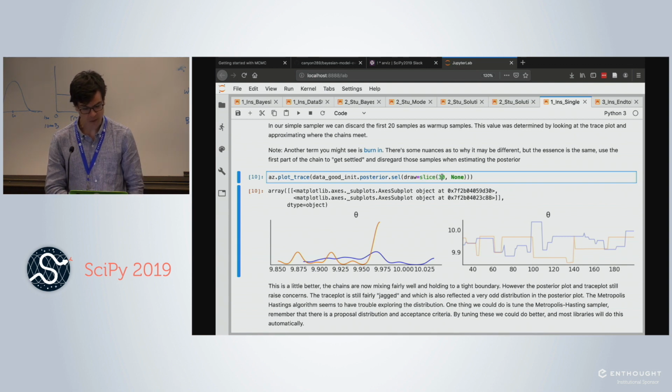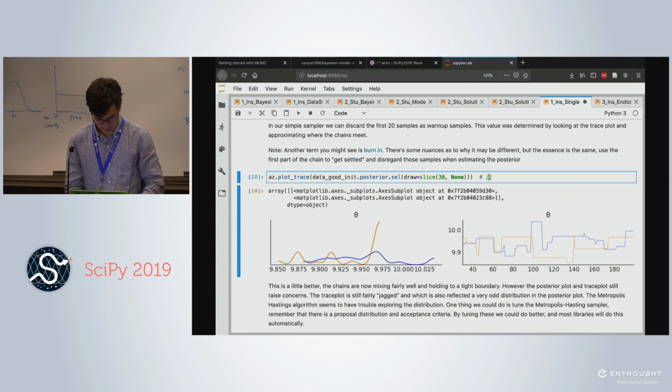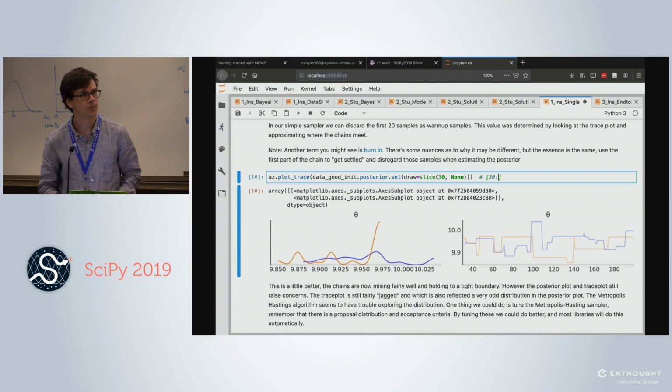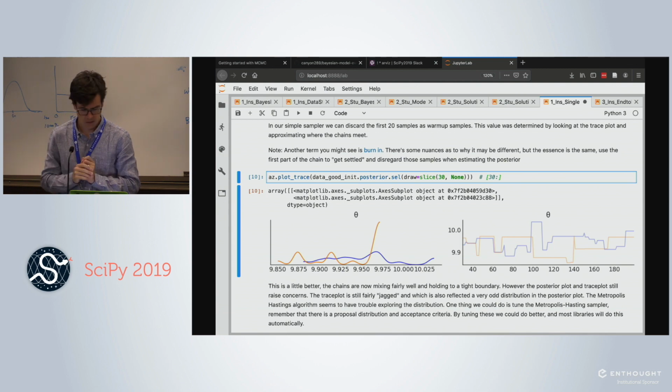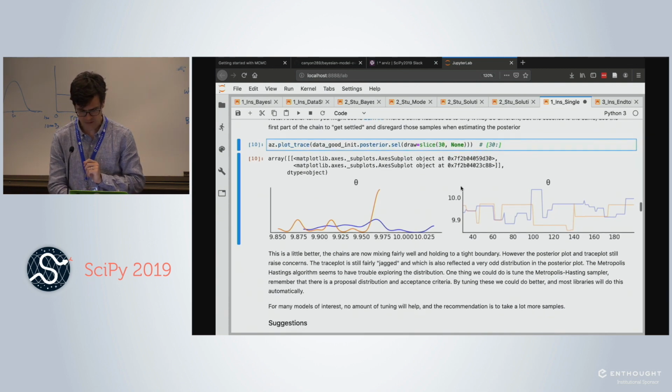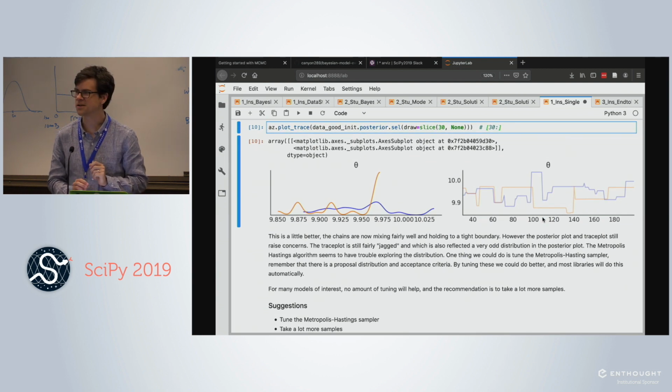So this is going to draw from 30. This is equivalent to 30 colon, so it'll grab from 30 to anywhere. None is what you get when you do a colon and just tell it to go all the way to the end. That's what None will do. And if we cut off those first 30 samples, here's what we see. And we did our fun exercise.